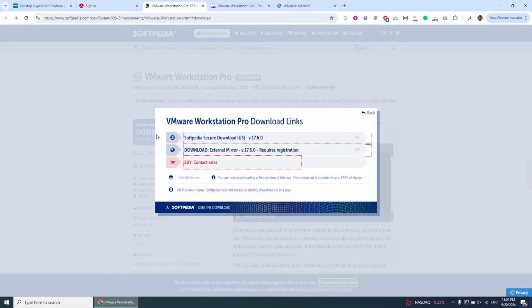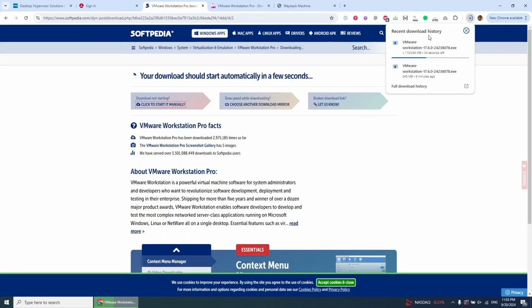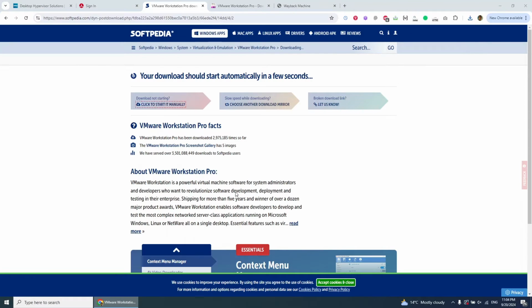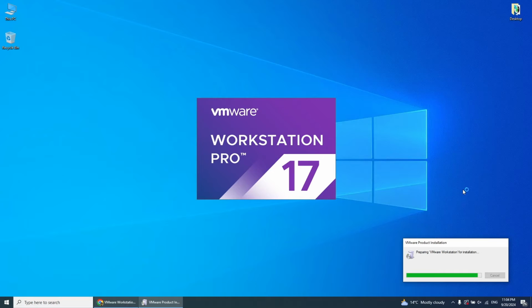Click on the free download option, then go to the Downloads page to select VMware Workstation Player for Windows. Click on Download Now, and the download will start. The time it takes will depend on your internet connection. Once the download finishes, open the file. Now, just follow the on-screen instructions to complete the installation.